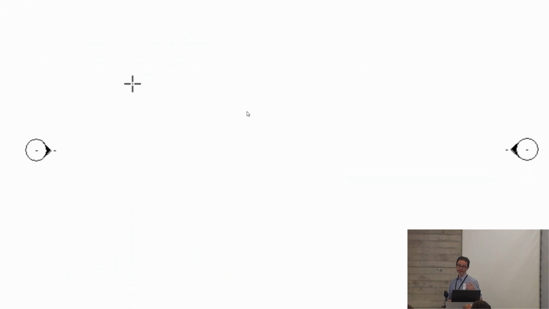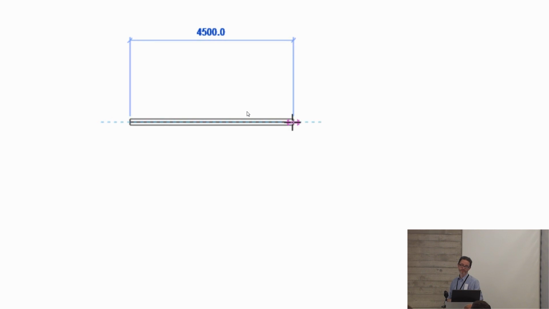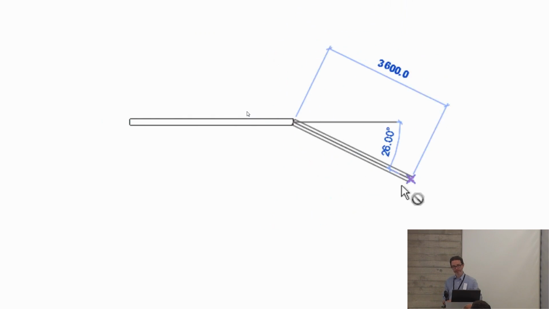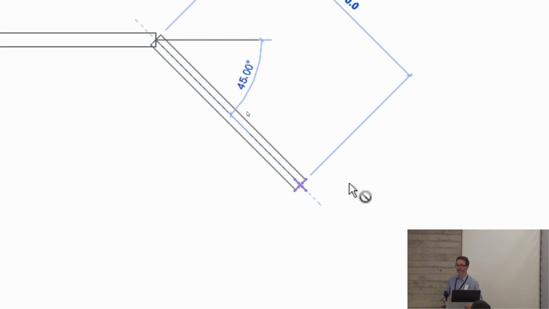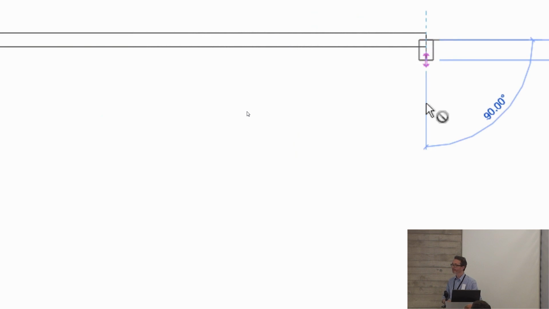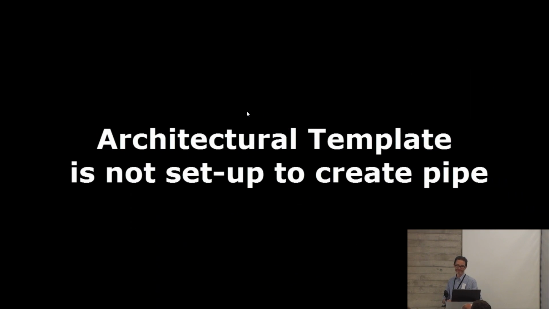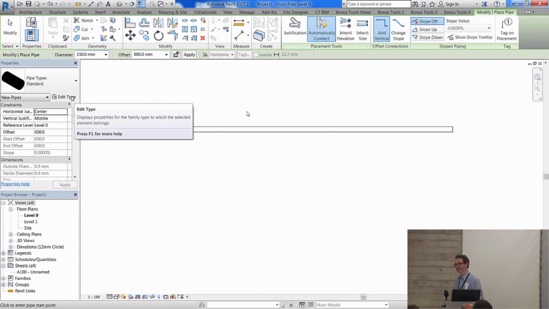I can go and try and draw pipe from the services part. Now, you can see I've drawn my first bit of pipe, but it doesn't seem very happy because it's got a no entry sign. I can't draw any more pipe. And I don't really know why, because I'm an architect and it's pipe. Okay, the architectural template is not really set up to create pipe.